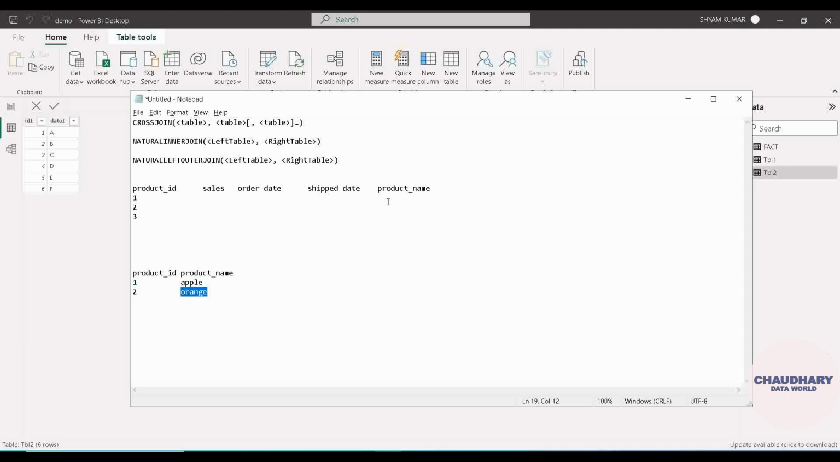Now the expectation from the problem statement is you just need to provide your product name in the product name column. That means when the final table is created, this product name should contain apple and orange in it. Now the question comes, what will be the value of this third product id? It will go as null. Null means it doesn't have any data in the joining table. So this is how this join works.